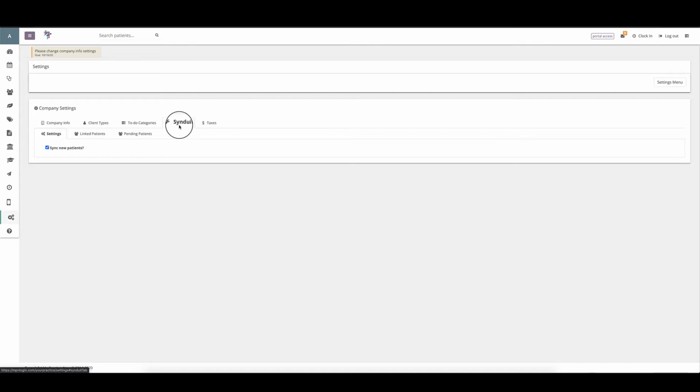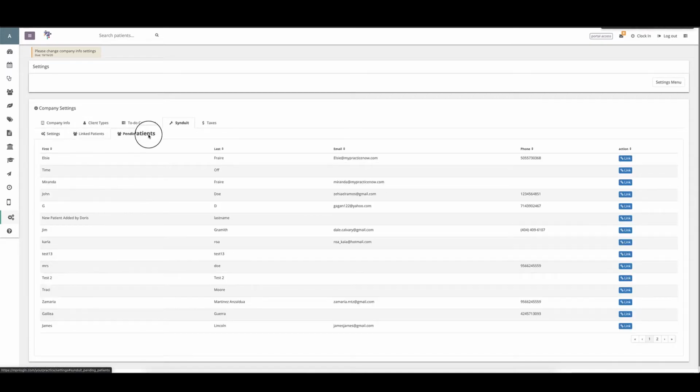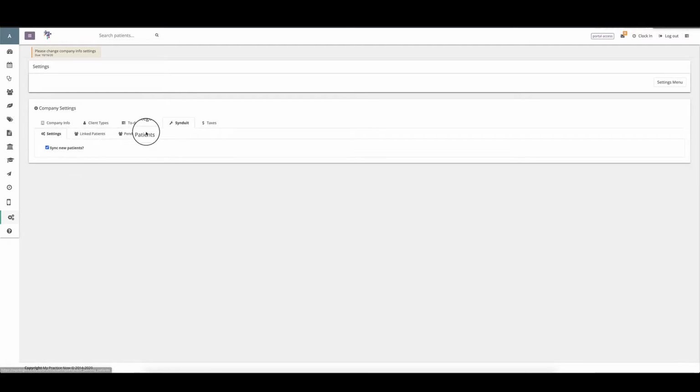It's just basically very similar software. If you are going to be linking Syndu to MPN, it will let you know which patients are linked, any patients that are pending, and then of course the settings that you can modify.